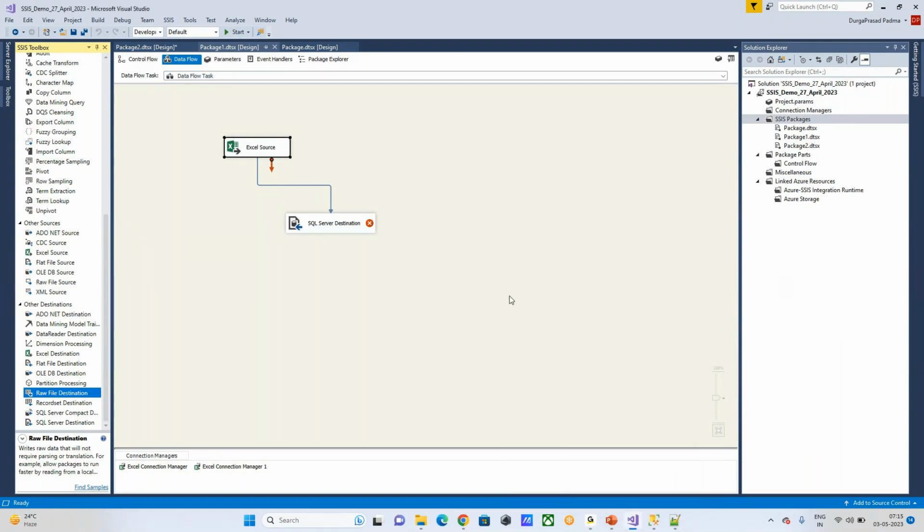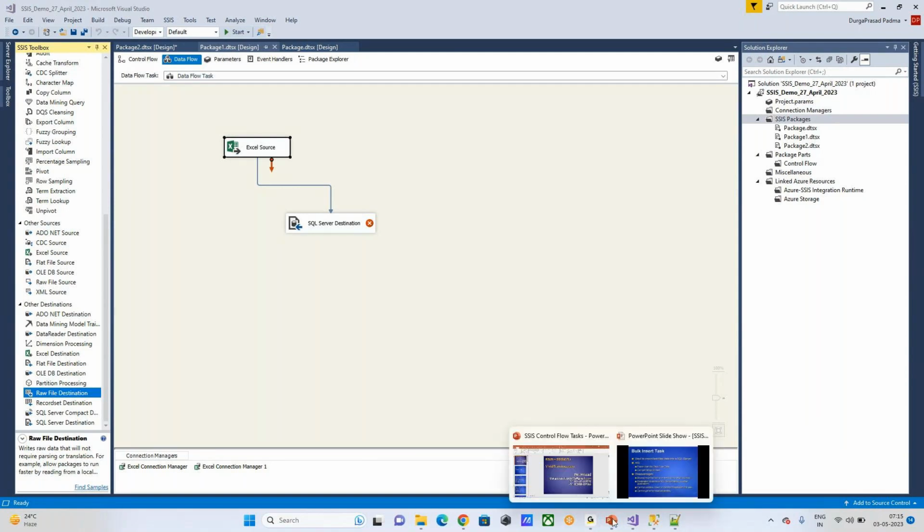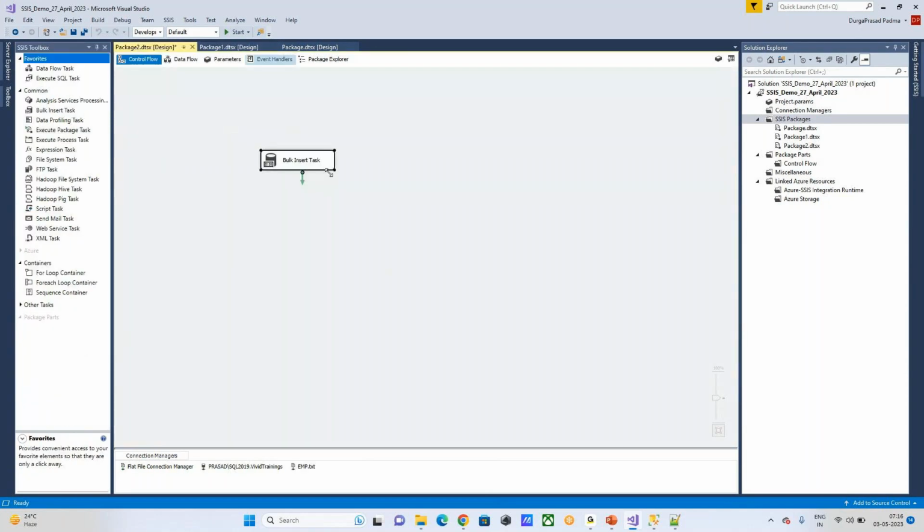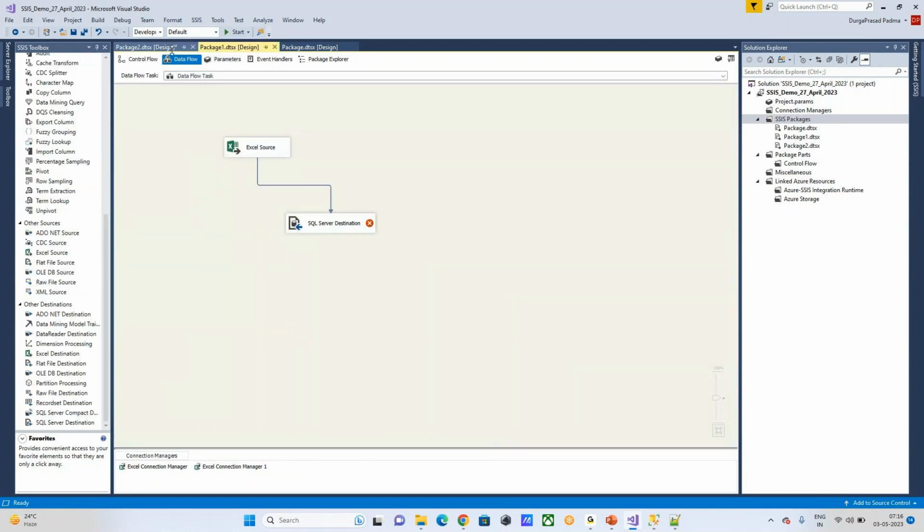Okay, so what we are doing here. For example, if I want to store whatever data is available in the flat files into Excel or into the raw file destination, then can I do that by using this bulk insert task? Is it possible? No. By using the bulk insert task, it is not possible to load the notepad files data into Excel, or into the raw file destination. It is not possible at all.